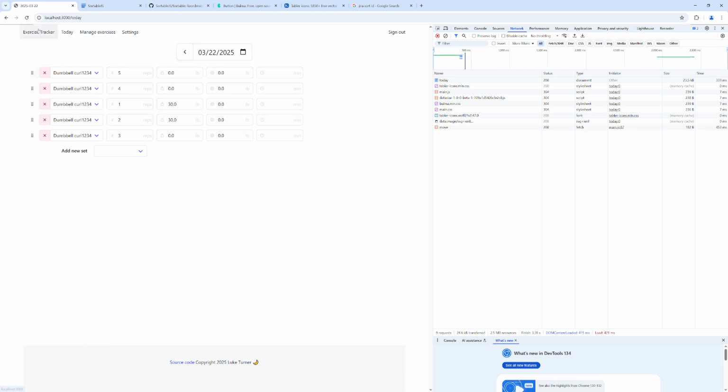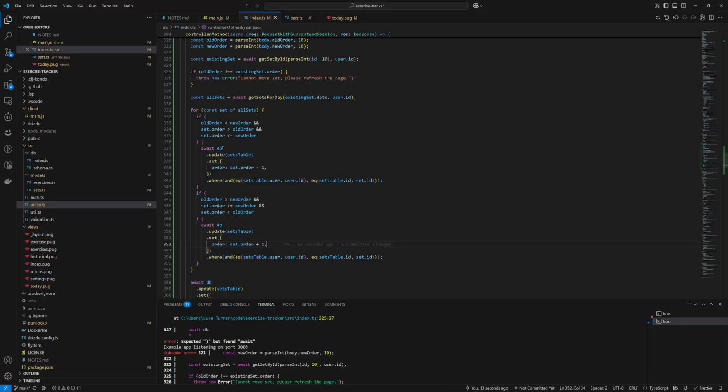If I just start dragging some things around, 3, 2, 4, 1, 5. Okay, seems like that's working. So now we've got this ordering thing implemented.